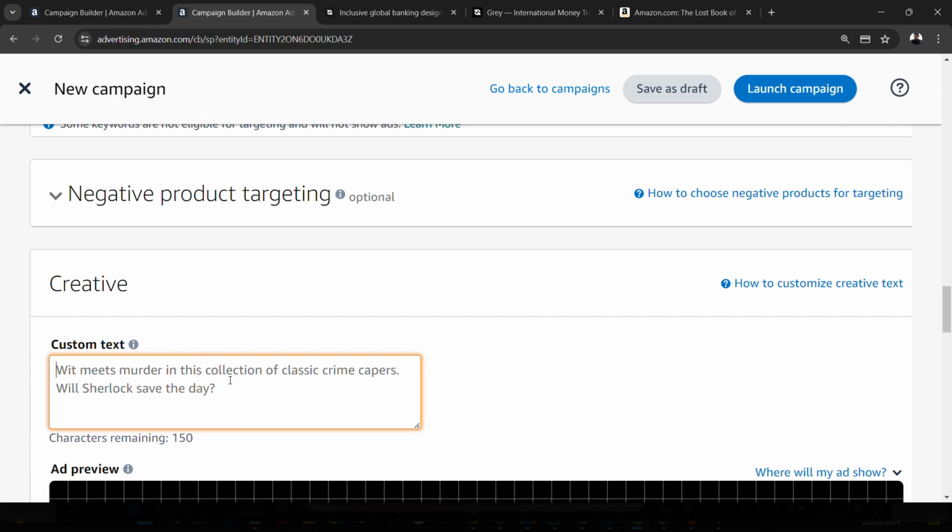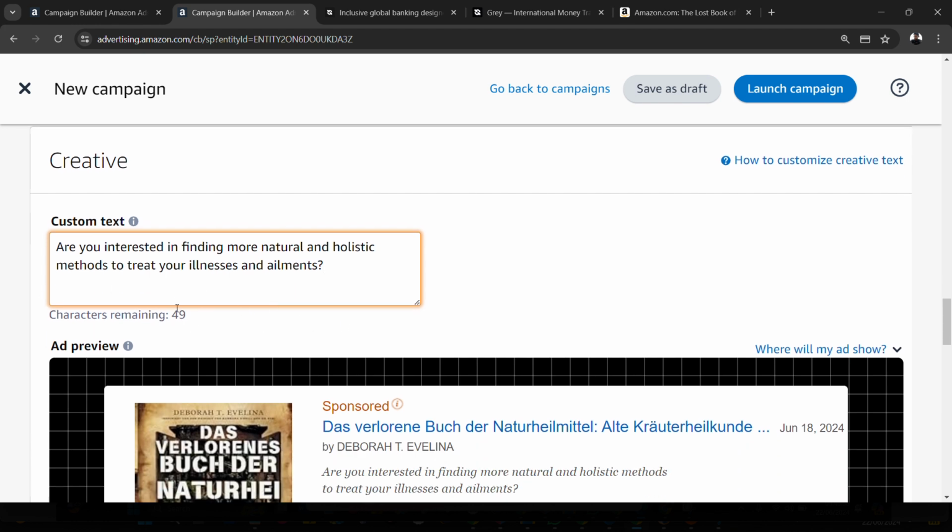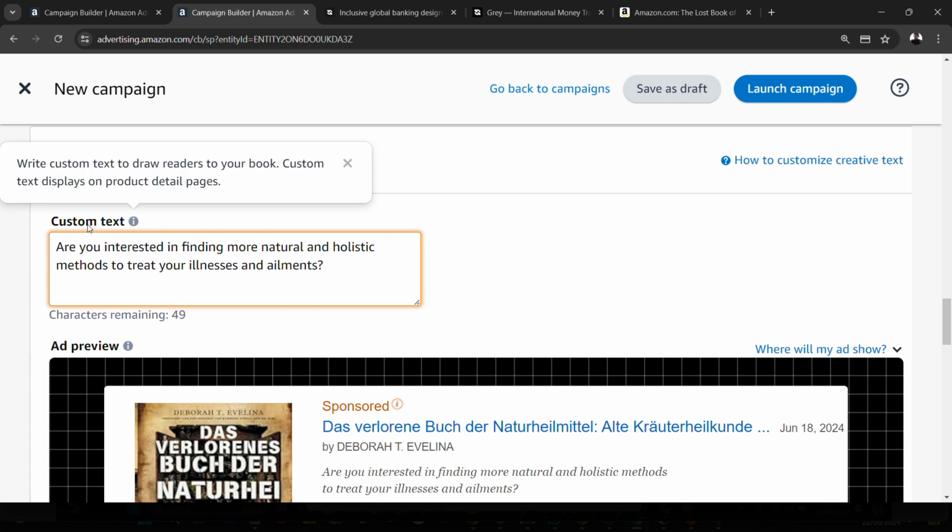place. So I've already copied it out. So I will click enter. There is a limit. There is a limit to the number of words that you can add here. So remaining 49. So custom text.